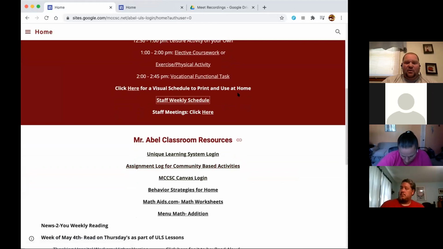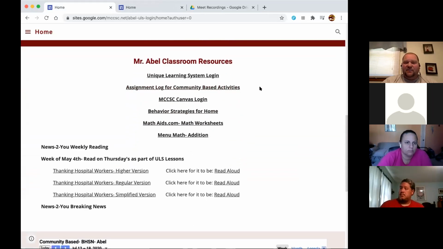And then below the schedule, I had different types of resources. So here they would click on their unique learning system login. I created an assignment log for different types of community-based activities. Obviously, when the lockdown happened, that kind of changed how we could do certain community things. But I created this log for the parents that they could go in and check: this is what my kid did on this day, and so on and so forth. So we could keep track and assess what type of activities they were still doing related to community activities.